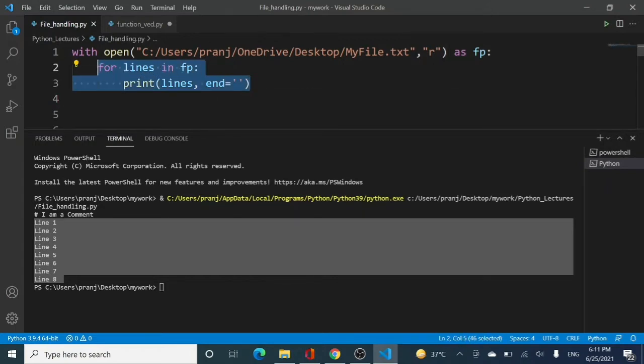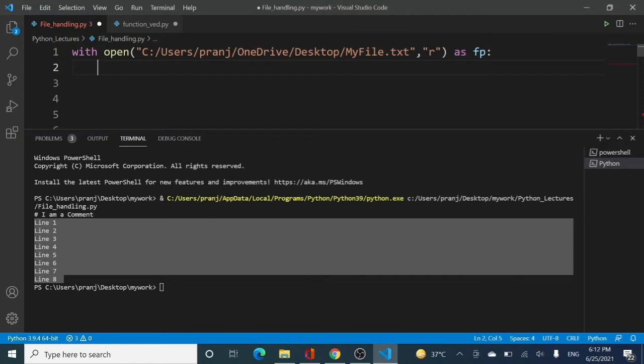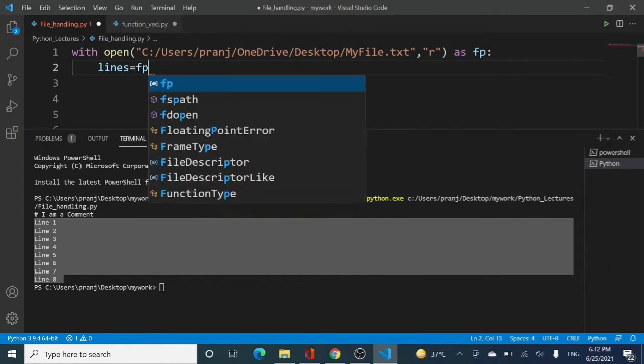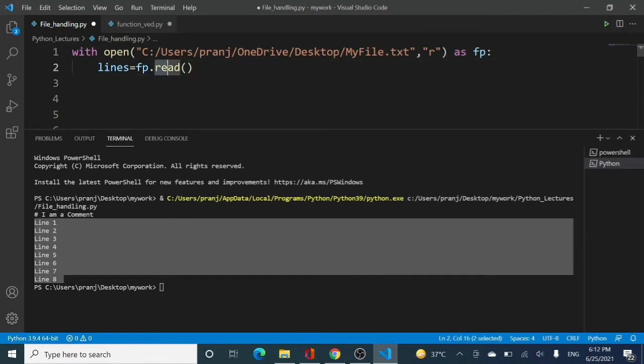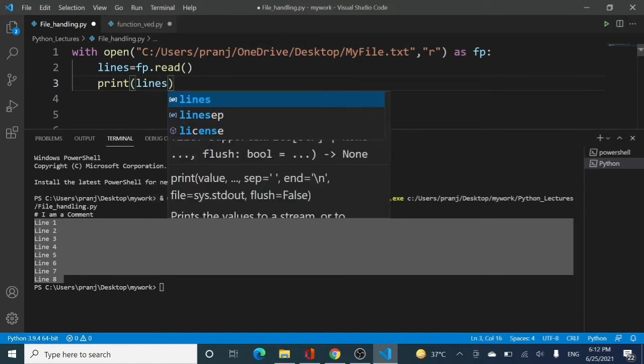Now the next method will be with the help of the read function. Here I will be taking a variable to hold the returned value. I want to read the content of fp. fp is my file object. So wherever I want to refer to my file, I will be using fp.read, and that's it. Whatever read returns will be the content of my file, and that will be stored in lines. The next thing will be to print lines as it is, and again the end clause like this.